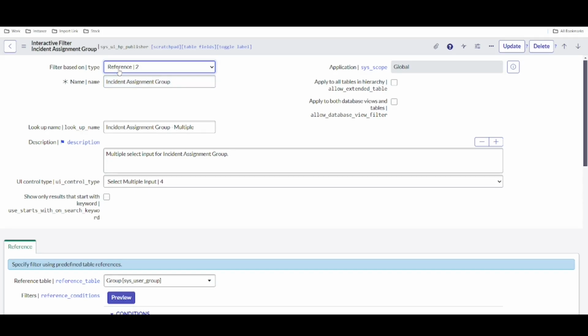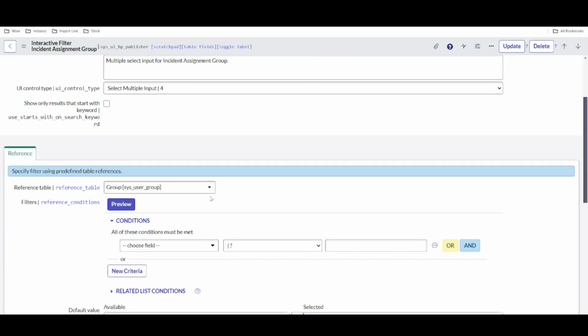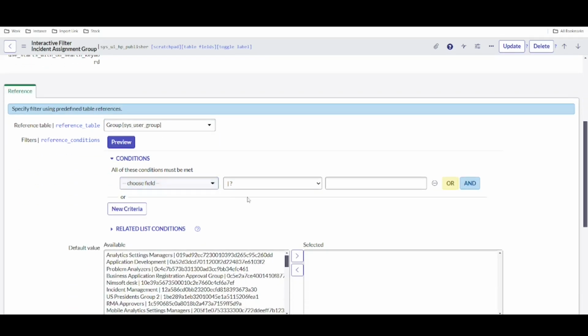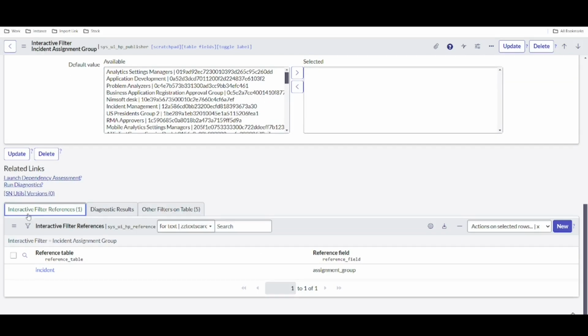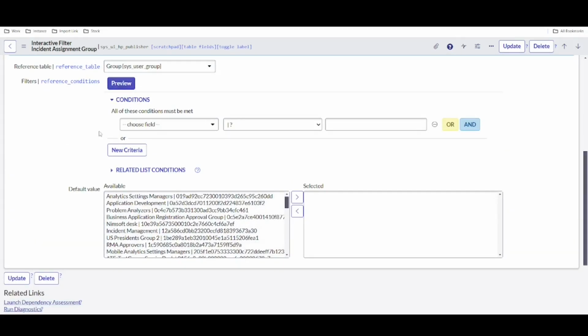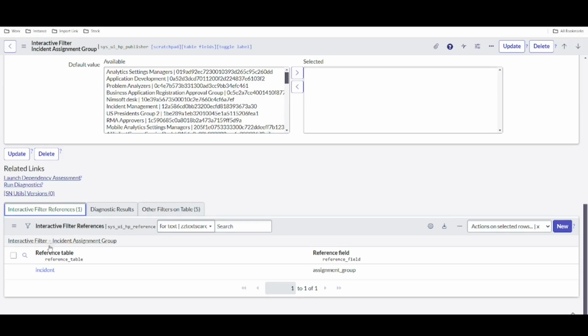So in case you can select the type equal to reference, and then here you need to define which table you are referencing. In our case it is groups. So you can select the CC user groups. Any default condition if you want to apply, you can apply that. Once your reference interactive filter is created, you need to add that interactive filter reference. One more thing here, because this table can be implemented in multiple places, so you need to select that interactive filter reference.